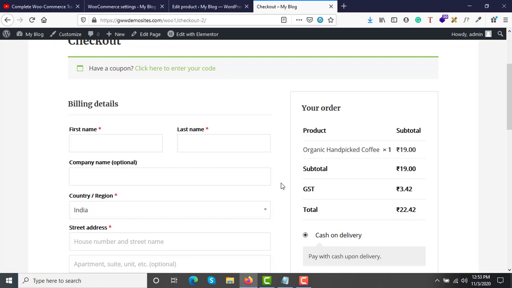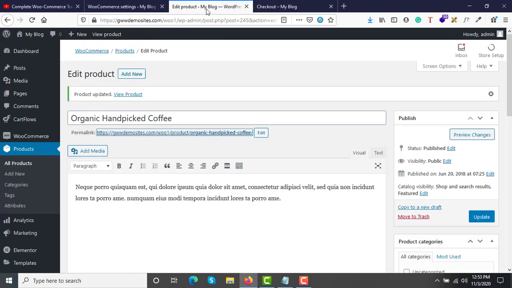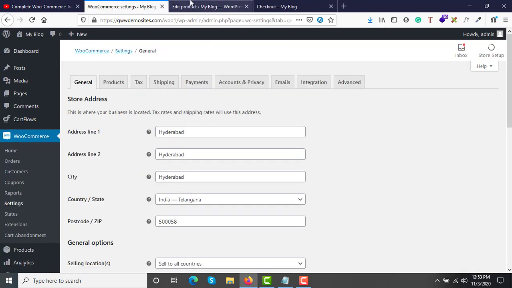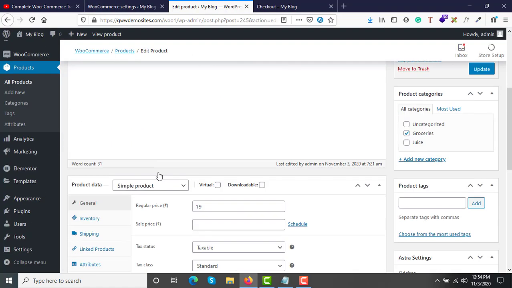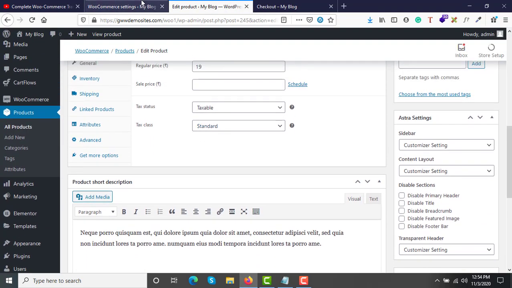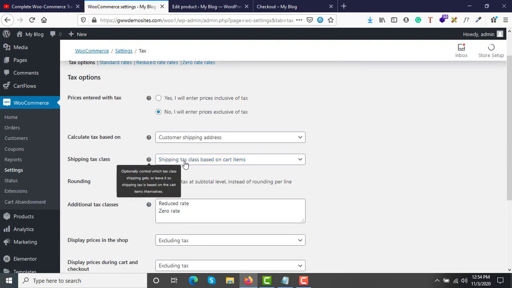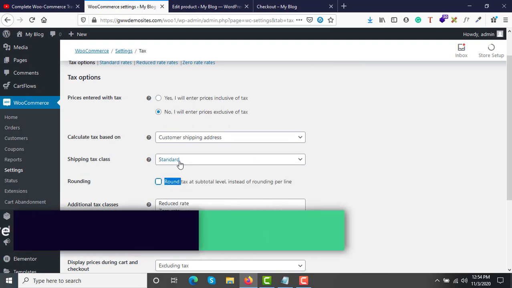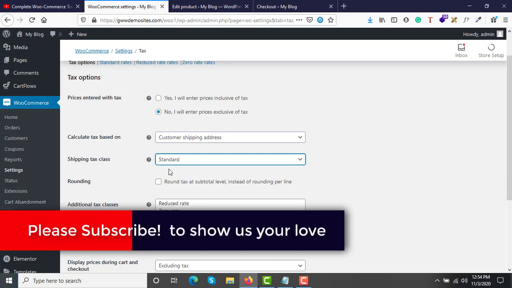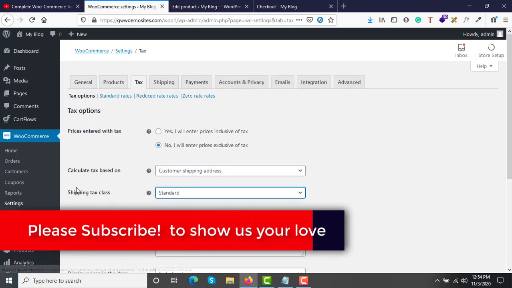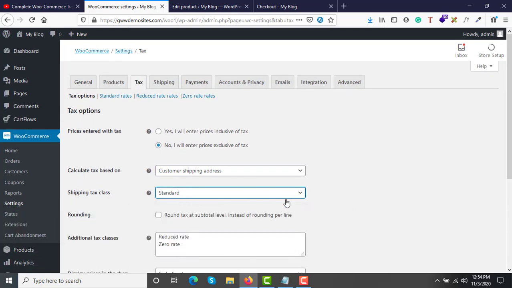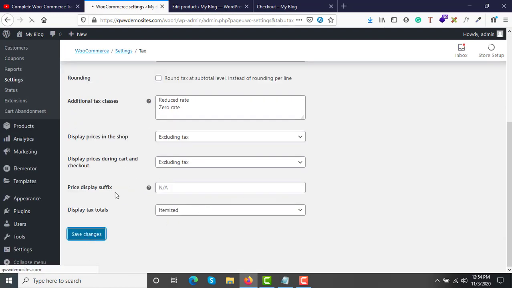And now, suppose that in this step, what we saw is after creating the tax, we went to the product page and assigned a tax to the particular product. What if I don't want to do that? I want to universally assign standard rates to all the products. I'll go to tax, under tax option, shipping tax class, standard, and I'll select save changes.